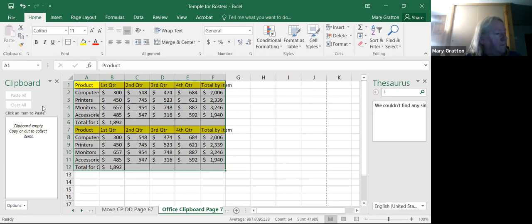All right, moving data. We talked about the cut and paste, and same as copying text, pasting format.